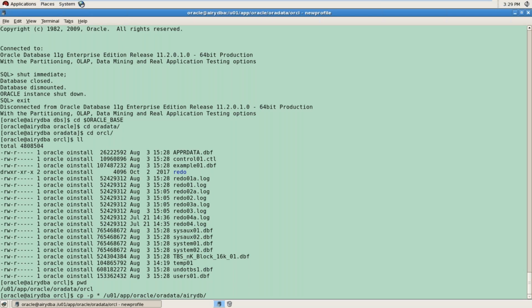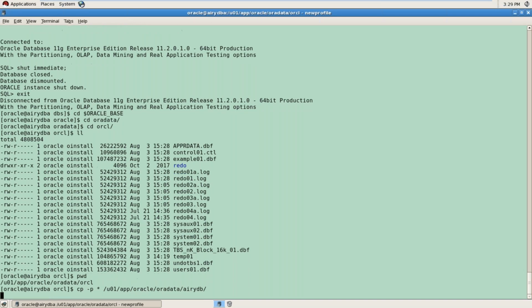I am taking offline backup, just copying the data files and all to a particular location, right? So all will be copied to that folder. I don't know whether I have the space or not to hold all these files. I can just check.